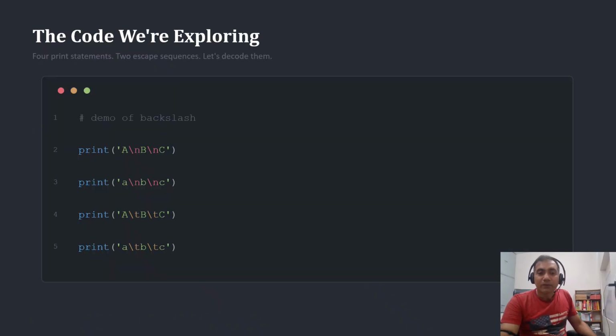The code that we are exploring, as you can see on the screen, starts with a comment, hashtag demo of backslash, followed by 4 print statements. The first print statement prints capital ABC with backslash n. The second prints small abc, the lowercase, with backslash n. The third prints uppercase ABC with backslash t. And the fourth one, lowercase abc with backslash t. So let's explore how it is working.